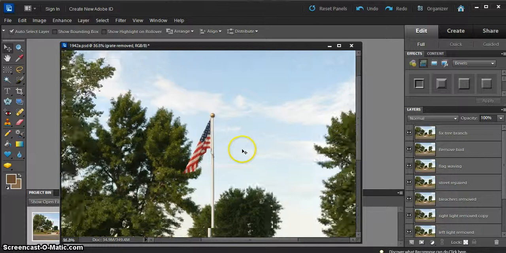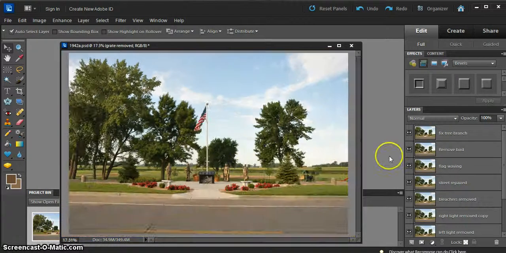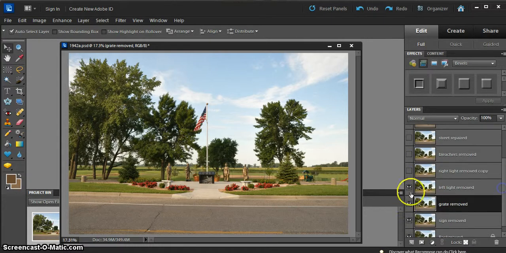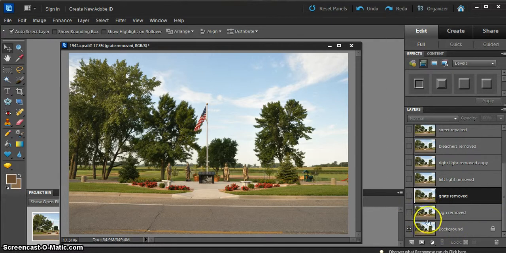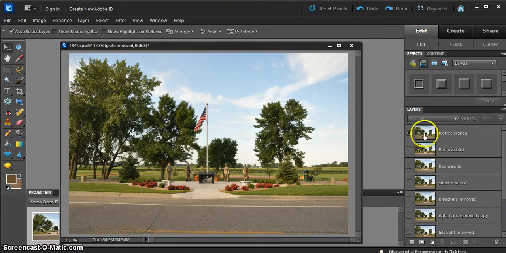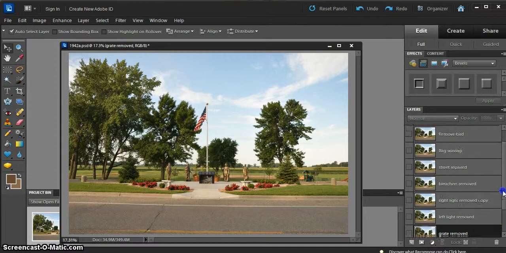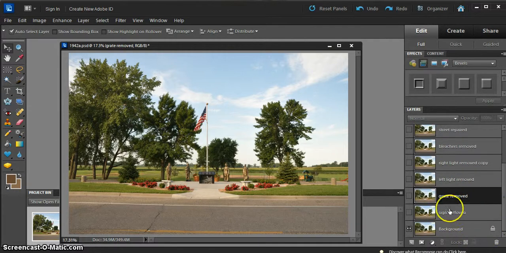If I turn off all of these below here, nothing changes, because in essence, all of the corrections have been included in this very top layer up here. Each time what I did is I made a duplicate. So when I removed the sign, I duplicated that layer and then removed the grate. Then I duplicated that layer, removed this, and did this one. Duplicate that layer, remove the right light, etc., etc.